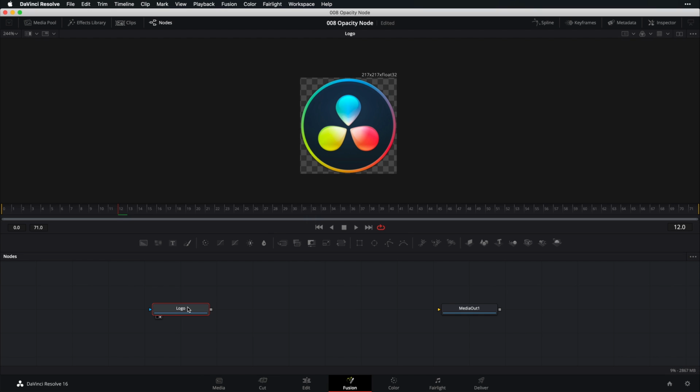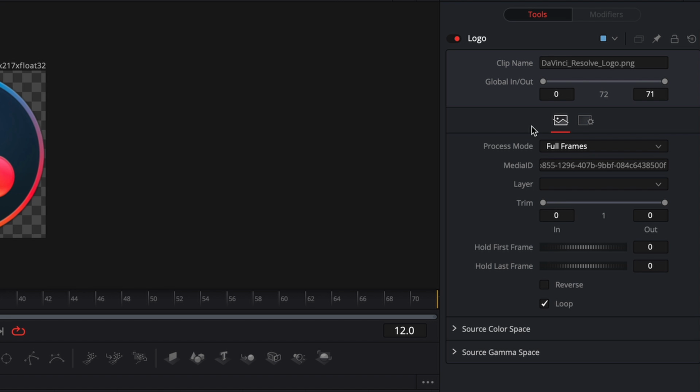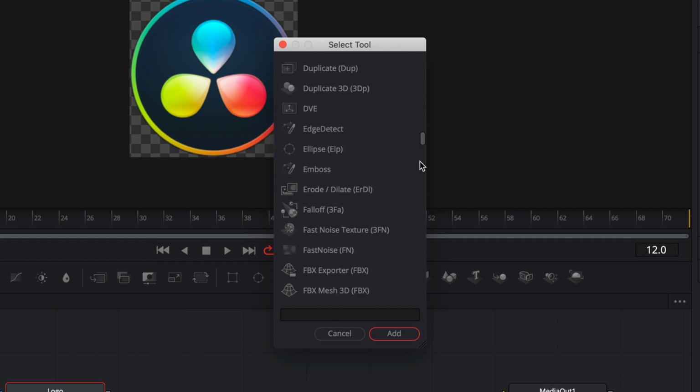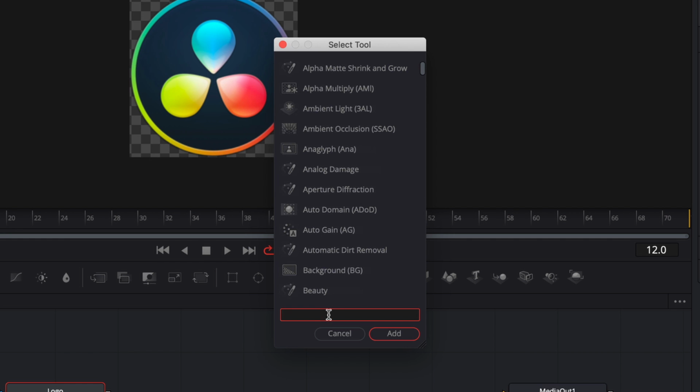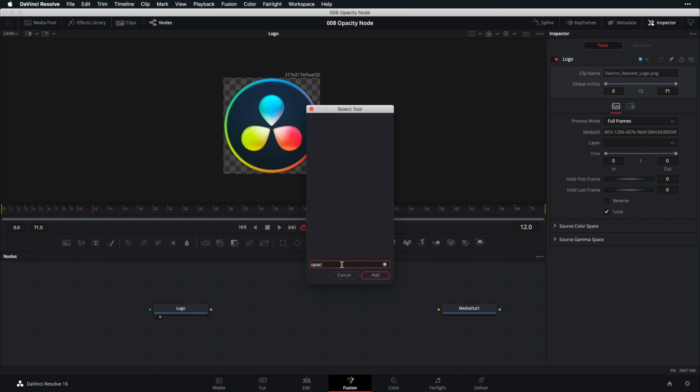I remember the first time I started using Fusion, there was no direct or obvious way to adjust the opacity of an object. For example, if I clicked on this media in node and took a look at the inspector, there are no available options to adjust the opacity. Even if we open the select tools window by pressing shift spacebar, we can browse through all the available tools in DaVinci Resolve Fusion, or even try our luck by typing opacity. You'll see that there is nothing here, at least yet, right? Because later in this video, we're going to be creating our own opacity tool that will eventually appear here in our select tools window.